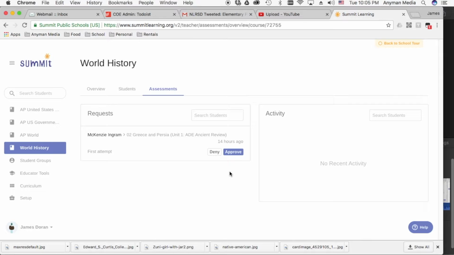And unless you have reason to deny a student, you'll go ahead and approve a student, and they will move over to this activity column. It will basically say approved until the student starts to take the assessment, and then you'll actually get a countdown timer, and you'll be able to actually see the student taking the assessment.